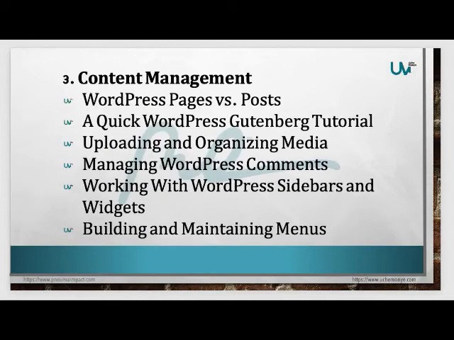And at this point, we'll be moving into module 3, where we will be dealing with the content management itself. One, WordPress pages versus WordPress posts. Do they have any similarities? Do they have any differences? We'll also handle a quick WordPress Gutenberg tutorial. Also, we'll handle uploading and organizing your media. Don't worry, there's a trick I'll be showing you sometime within this point.